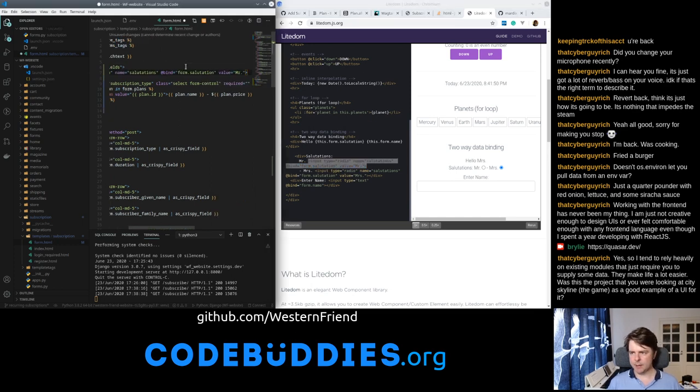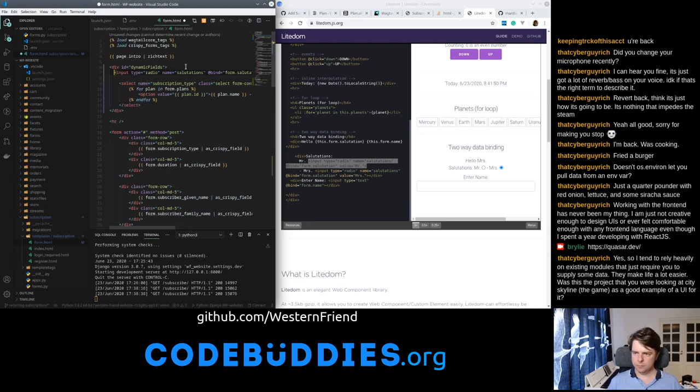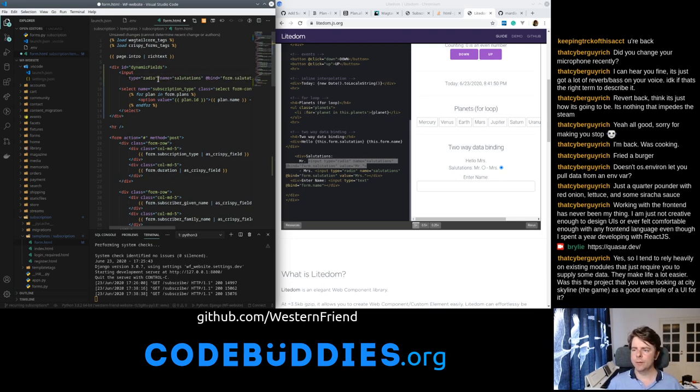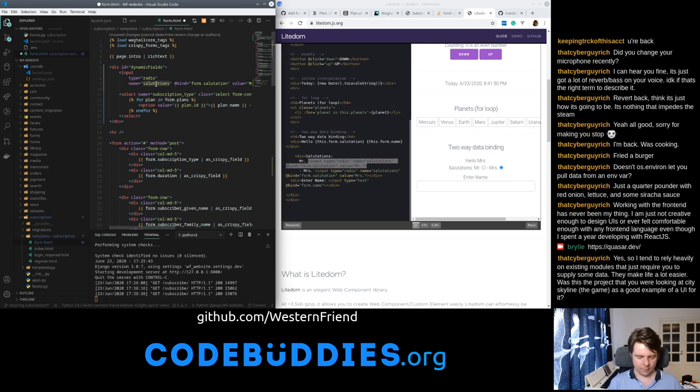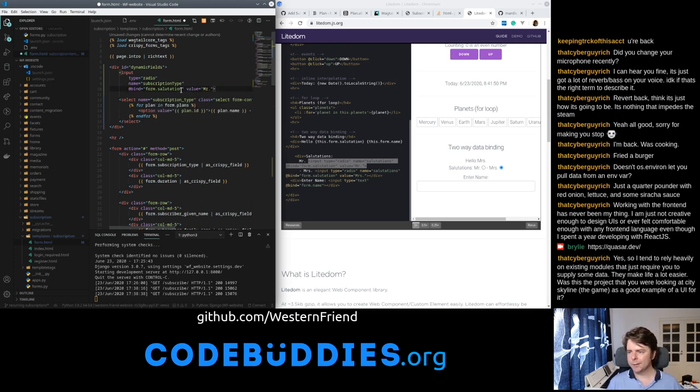So this needs to go inside of the dynamic fields module kind of thing, whatever it would be called. Let me just make this a little easier to read. This will be subscription type. We'll bind it to maybe just subscription type for consistency. And this will be recurring. They have a recurring, they have a label there. I'll pretty it up.